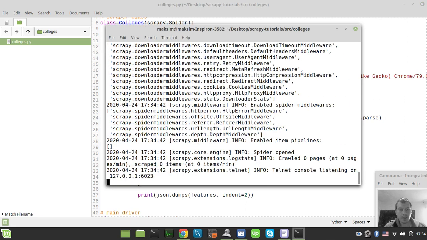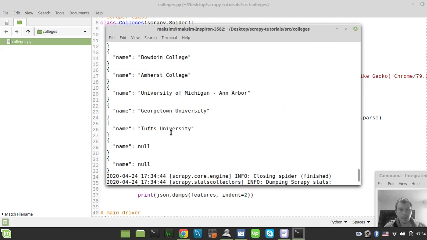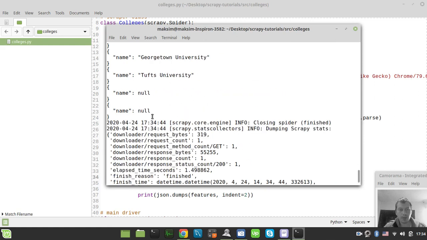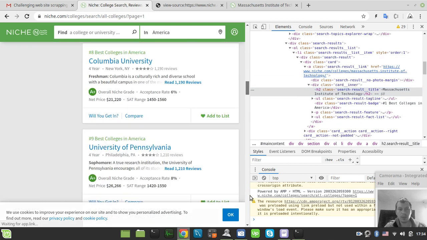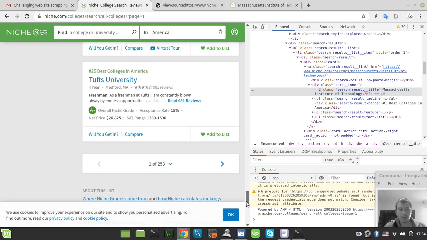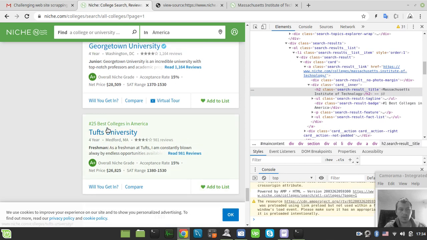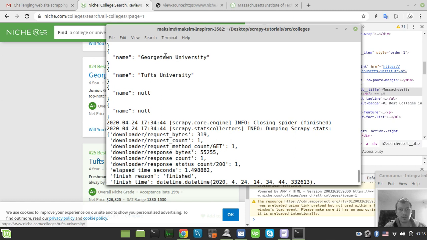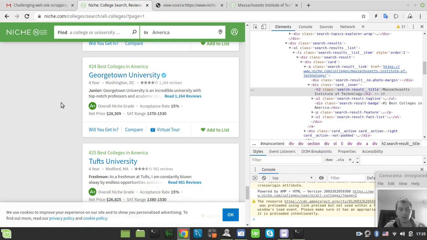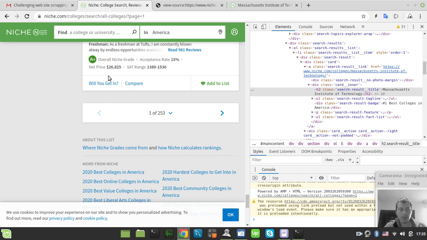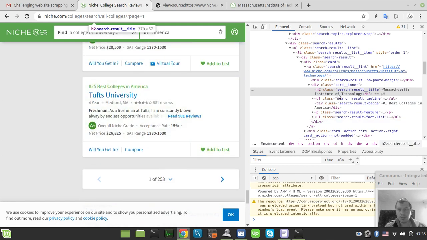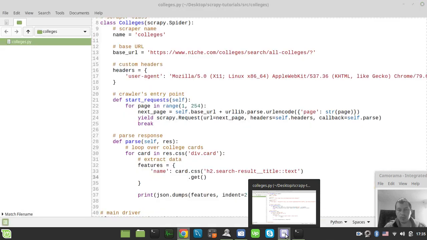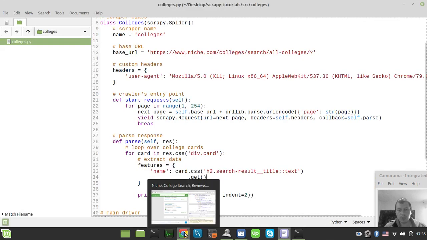Okay, so now we did extract most, but we didn't extract the last two for some reason. Let's have a look why that happens. I'm not sure. Okay, Tufts University, Georgetown University. So actually we did extract all, but for some reason, maybe there are some additional cards. I'm not sure why exactly this happens, to be honest.